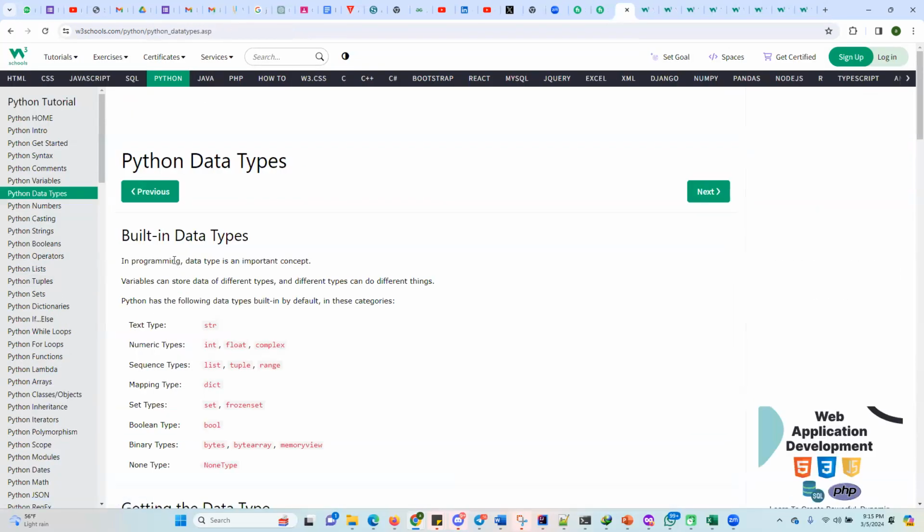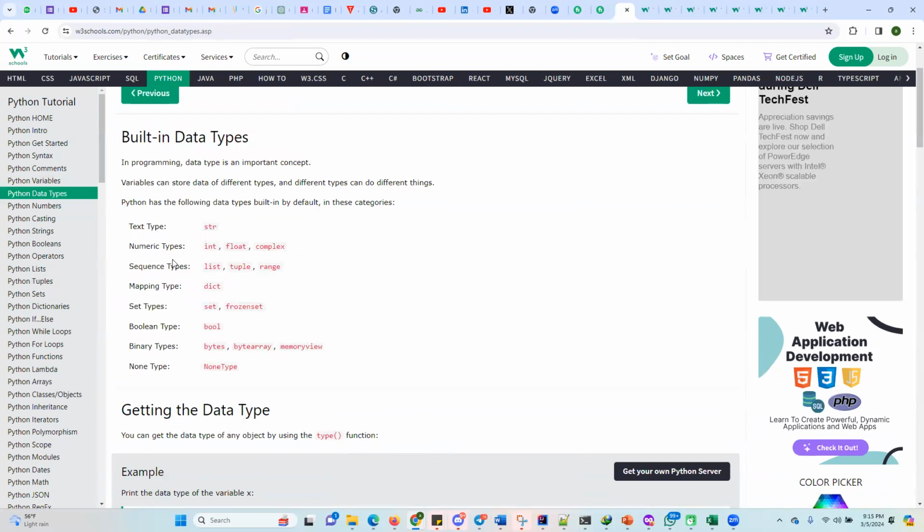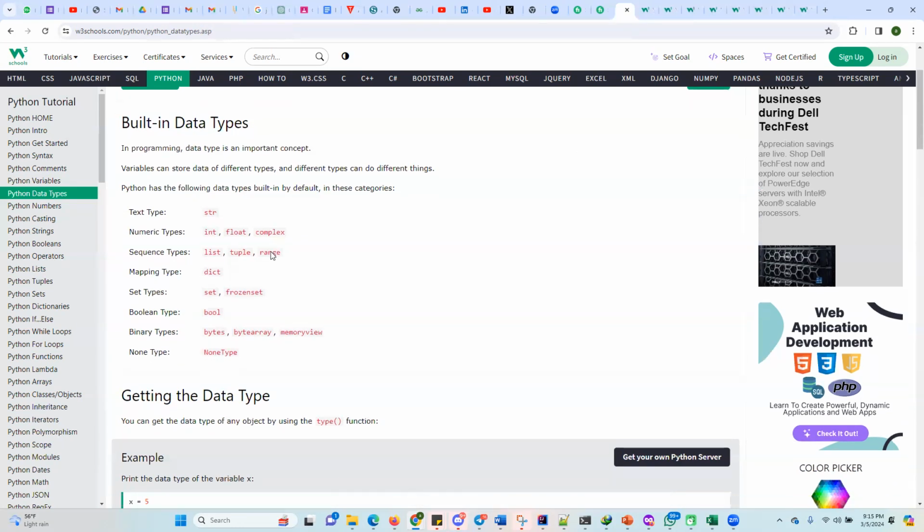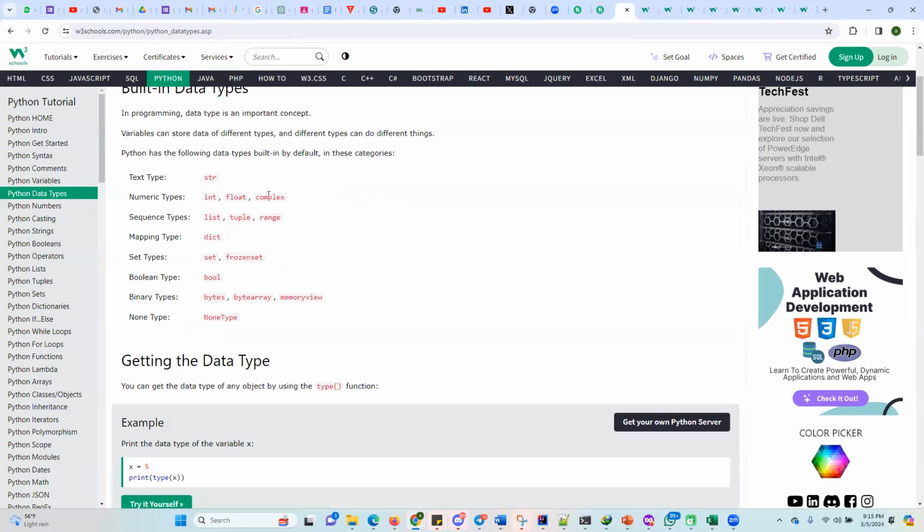Now next comes the data types. There are different data types, divided into various categories. Text type we have str, the string type. Numeric we have int, float, and complex. Int is for whole numbers, float is for decimal values, and complex is for imaginary numbers, which we call complex numbers. That is generally a mathematical form where we use complex.